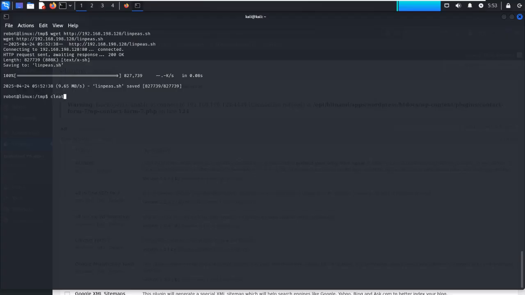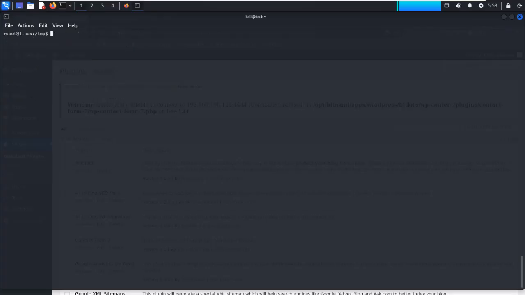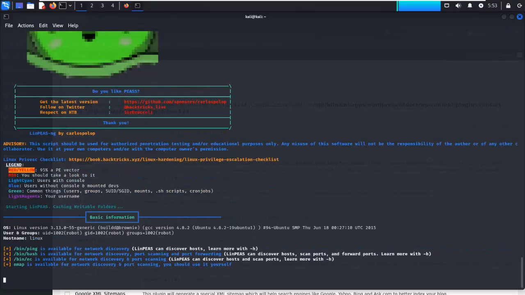So I'm going to clear, and then I'm going to give it some executable permission, chmod +x linpeas.sh. And then now what we're gonna do is run linpeas.sh. Once you see this, now we are about to reach the end.